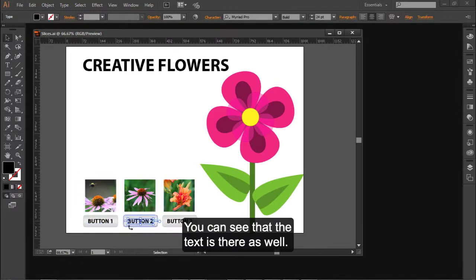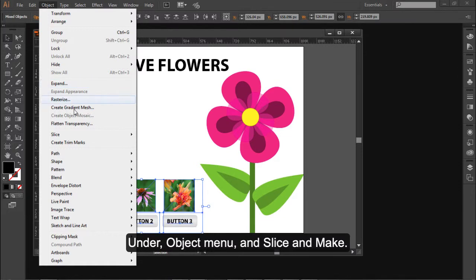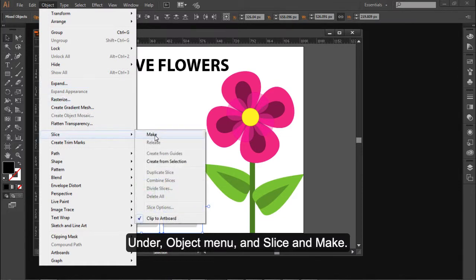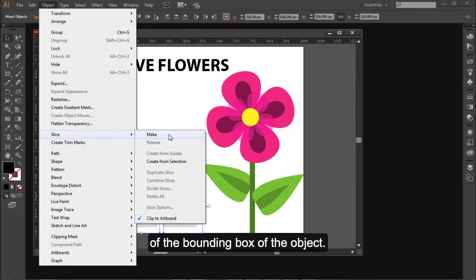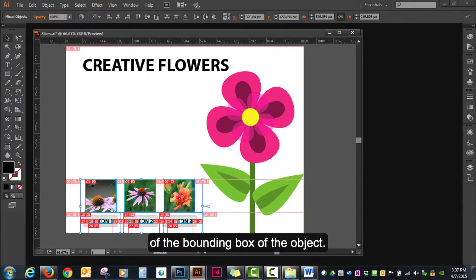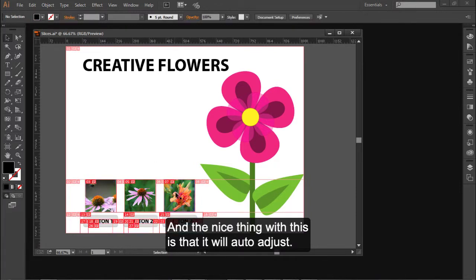Okay, you can see that the text is there as well. Under Object, Menu, Slice and Make. Like I said, this option is going to match the dimensions of the bounding box of the object. And I actually get quite a few things happening here. And the nice thing with this is that it will auto adjust.